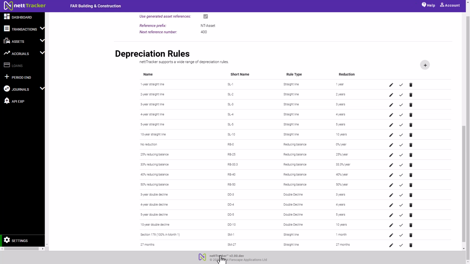The new depreciation rule will appear in my list, and if I need to edit the rule, I can click on the pencil icon, and if I choose to delete it, I can click on the trash icon.